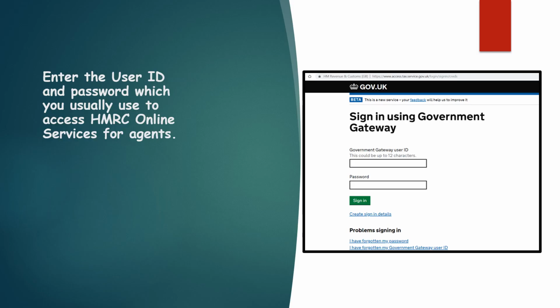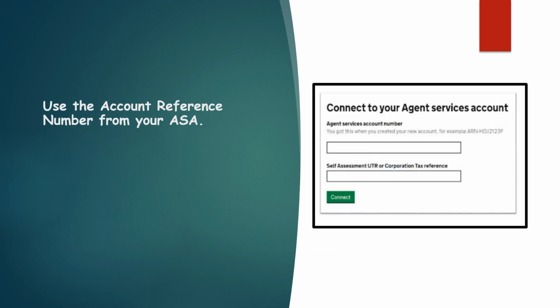You then need to sign in again using the user ID and password, which you usually use to access your HMRC online services for agents. To connect to your agent services account, use the account reference number from your ASA.